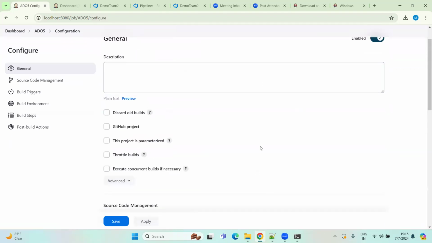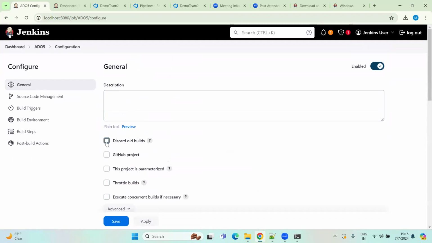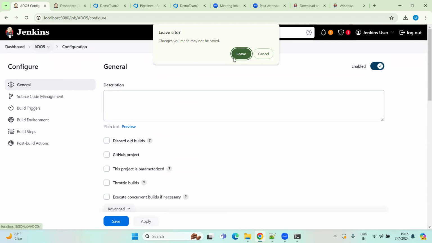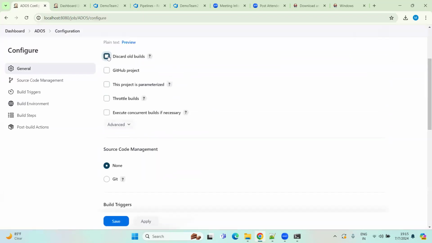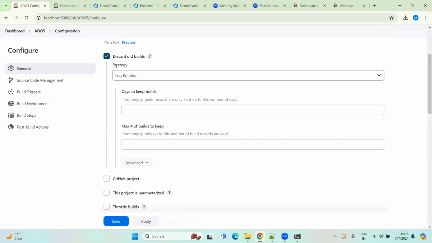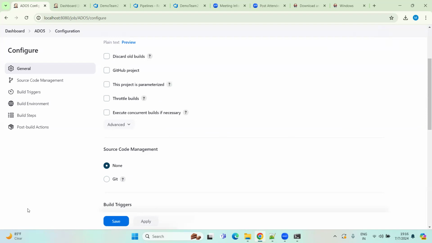Here you will get multiple options. Discard old builds means, let's say myself and multiple other people are using the same pipeline ADO 5, and we trigger this pipeline at the same time. Let's say I triggered now, after 5 seconds someone triggered, after 10 seconds someone triggered. While selecting this option, it will discard the old runs. The latest run will be considered, and the others will be cancelled automatically, as it treats them as duplicate runs. The new run is the latest one which needs to be considered, so it will discard the old one.